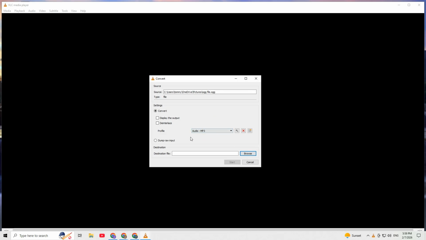Now you're in the Convert window, where the magic happens. First, look for the Profile drop-down menu. Click it and select Audio MP3. This tells VLC that you want to convert your OGG file into an MP3 file.